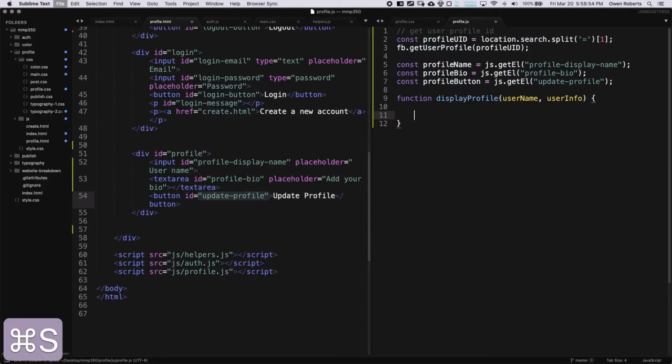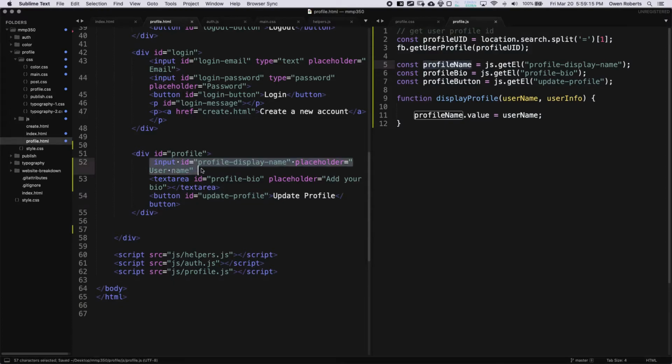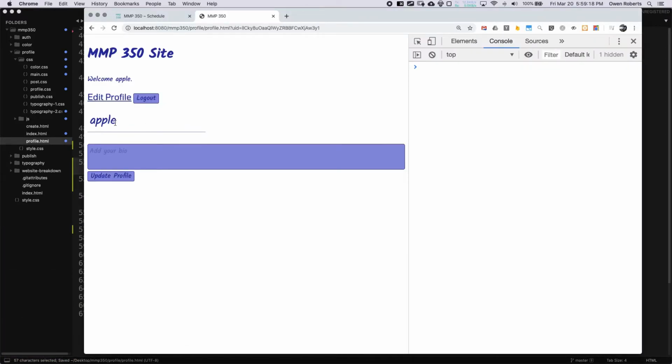And so we can start by adding the display name. So we know our user is always going to have a display name. So we can say profile name equals, or actually we have to set the value. So we have to say dot value is user name. So the value is what you actually see in the profile input. So when we do this again, it should say apple. And because it's an input, I can edit this. I can say banana. But that's not going to do anything because we haven't actually set it up to change the database yet. So I can edit it, but we need to add some stuff to the database so that it actually saves those changes.